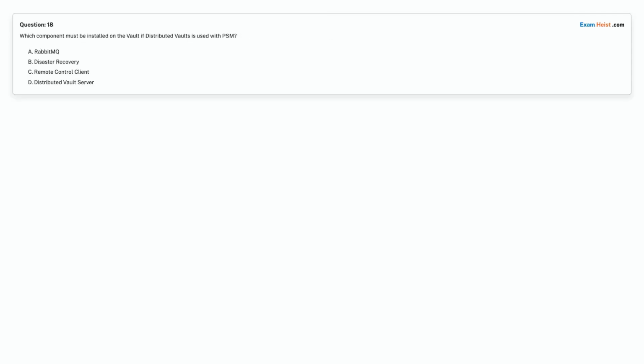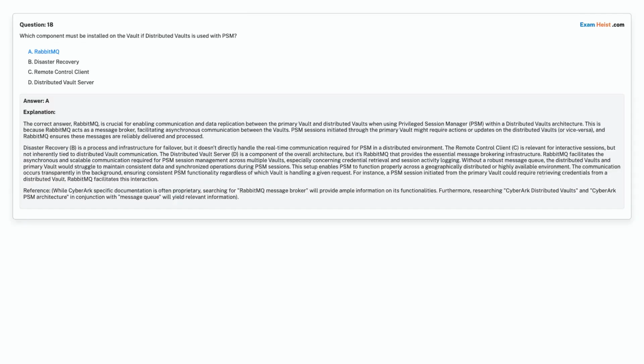Question 18. Which component must be installed on the vault if distributed vaults is used with PSM? Option A. RabbitMQ. Option B. Disaster recovery. Option C. Remote control client. Option D. Distributed vault server. Choose the correct answer. Correct answer is option A, RabbitMQ.